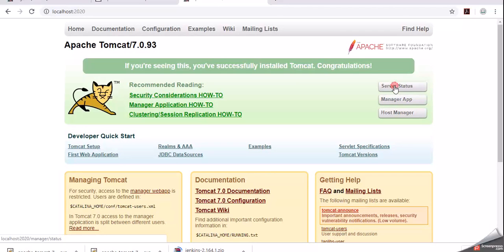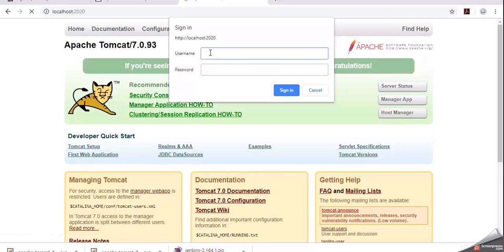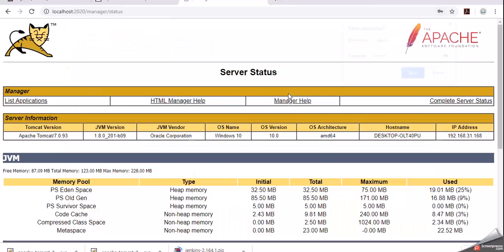Click on server status, asking for credentials, admin. Click on sign in. So now we can see that Tomcat admin console page got opened. That means our Tomcat server is up and running.